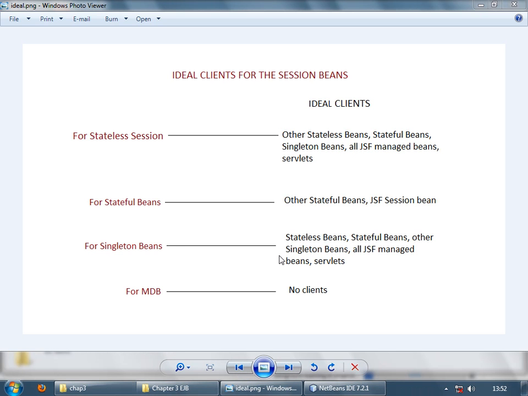Now, what are the ideal clients for a stateful bean? For a stateful bean, the ideal clients are other stateful beans and JSF session beans. So I am not saying all JSF managed beans. I am saying only one of the JSF beans, which is named session. As I said before, there are a few beans in the JSF layer too. One of them is session, so that is the proper client for this. Notice that I haven't mentioned stateless beans and singleton beans as ideal clients for stateful beans.